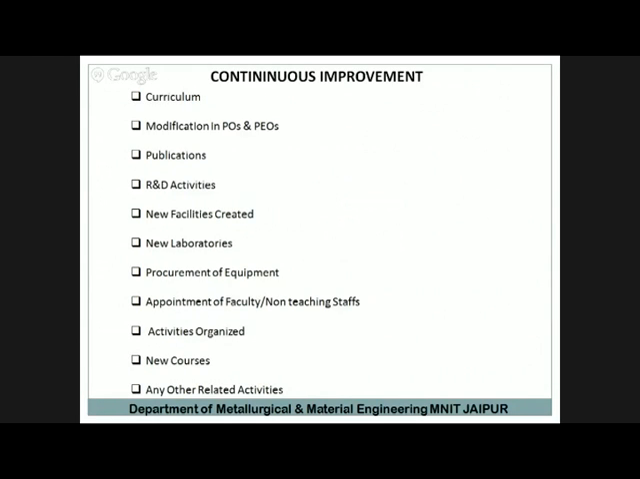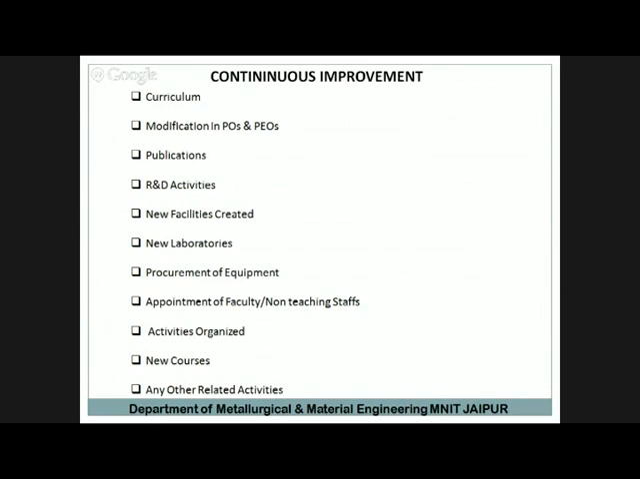Continuous improvement. These are certain points which are very important to show the continuous improvement of your program. First of all, the curriculum. I told you in the previous lecture that this is for an autonomous body. If you are an autonomous body, then every year or after one or two years, you are changing your curriculum. You are changing the course topics to be covered in the course. So this is a sort of growth, a sort of improvement in your curriculum.